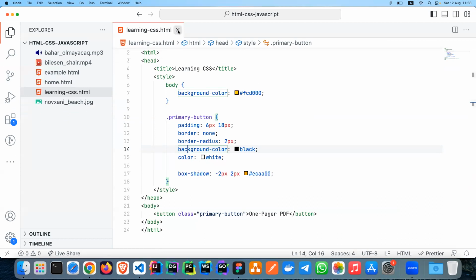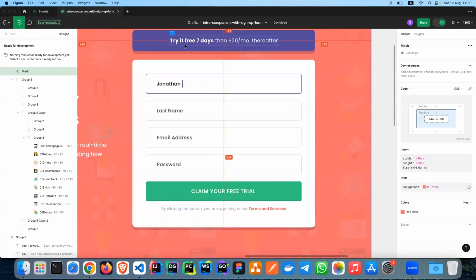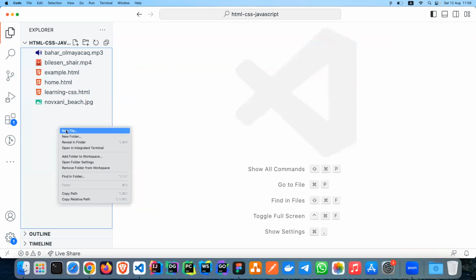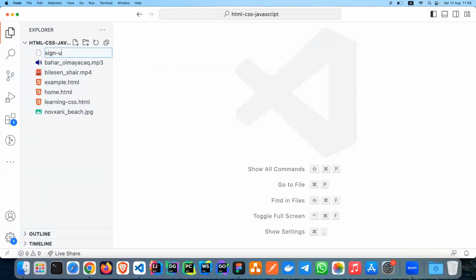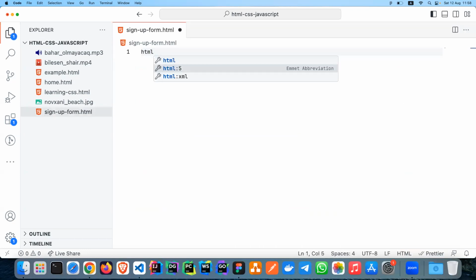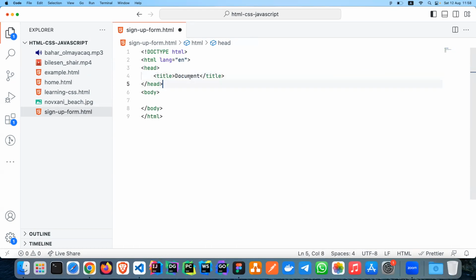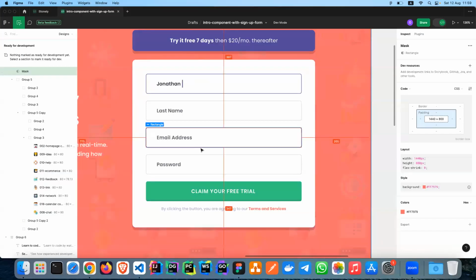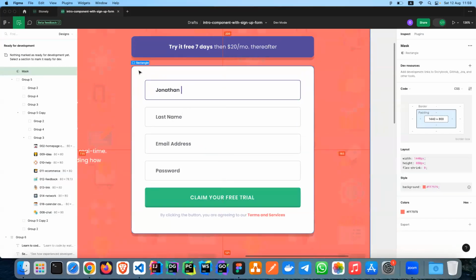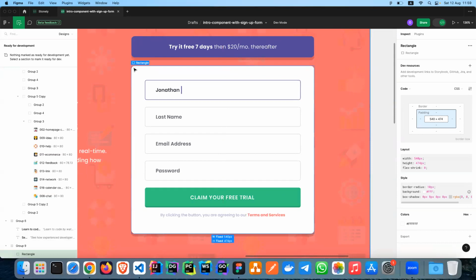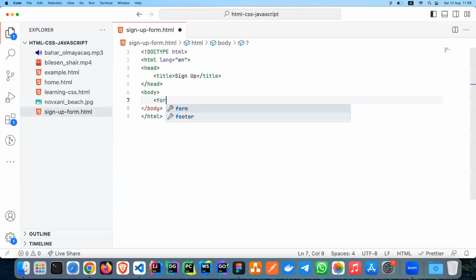Let's call it sign up form, sign up form.html. I will create my HTML template here. It will be sign up. Then what we have here, let's create. So we have a, let's say we call it form. We should have a form here.